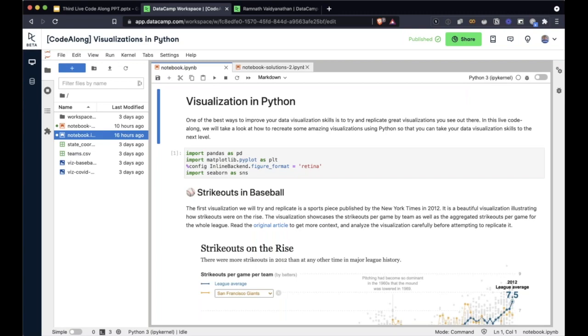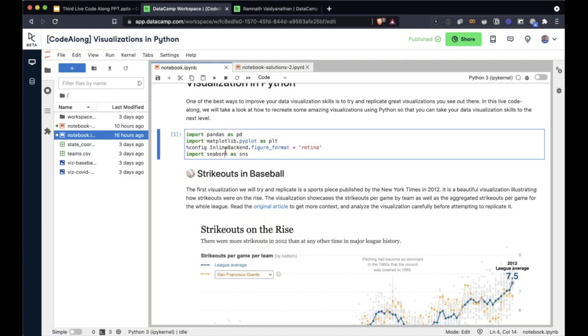I'm hoping that this will let you recreate these visualizations, but also give you enough to be able to take these ideas and apply them to other visualizations that you see out there. Okay, so that's the goal. So having set the context, let us get started.